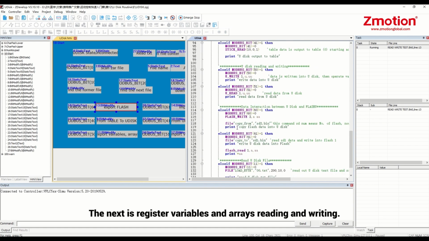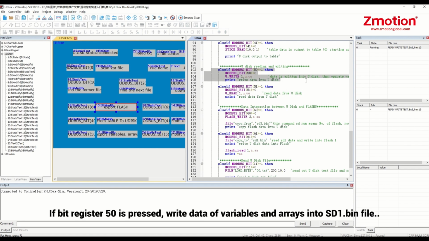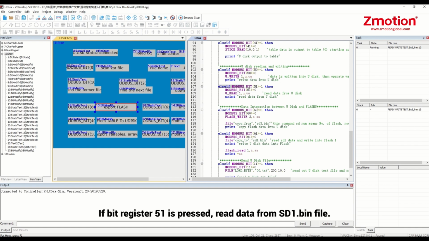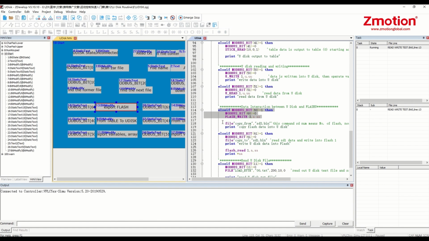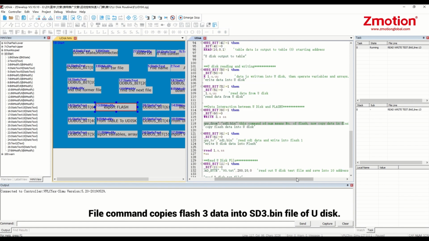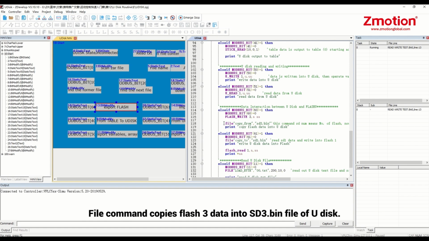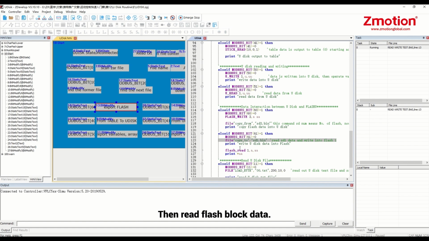The next is register variables and arrays reading and writing. If bit register 50 is pressed, write data of variables and arrays into SD1 bin file. If bit register 51 is pressed, read data from SD1 bin file. If bit register 60 is pressed, write data to flash block 3. File command copies flash 3 data into SD3 bin file of UDISK, and their number are corresponding. If bit register 61 is pressed, copy SD1 bin file to flash 1. Then read flash block data.